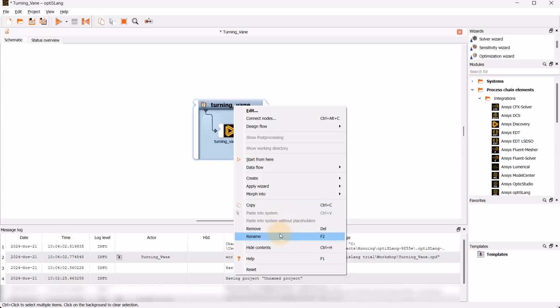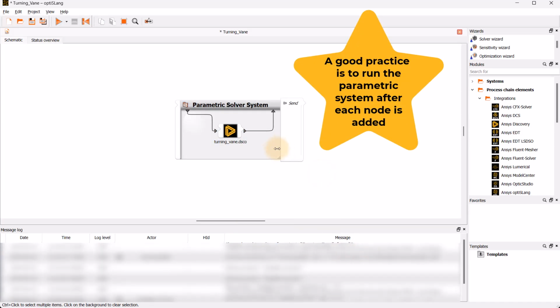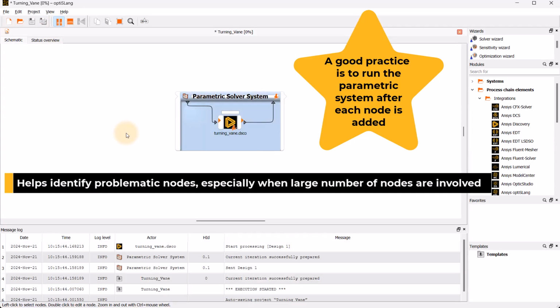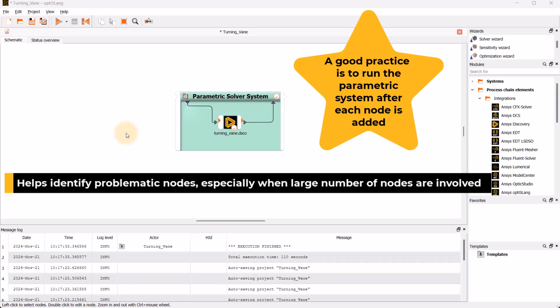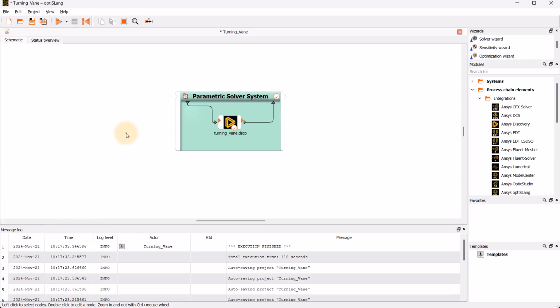Rename the turningvane.cas to parametric solver system as shown. A good practice is to run the parametric system after each node is added. If there is any failure in execution, this will help in identifying the problematic node, especially in cases where a large number of nodes are involved. A successful execution of the run will be indicated by a check mark against the node and the parametric solver system title. To complete the parametric system, we must add Ansys Fluent Meshing and Ansys Fluent Solver nodes.